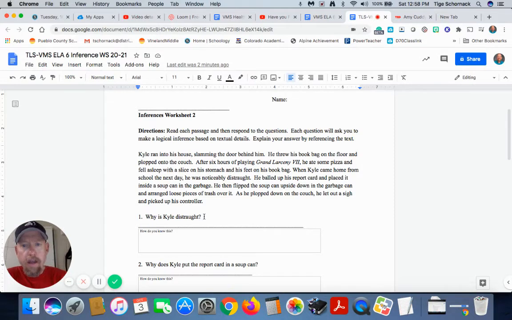So, inference worksheet number 2. Directions: Read each passage, then respond to the questions. Each question will ask you to make a logical inference based on textual details. Explain your answer by referencing the text.